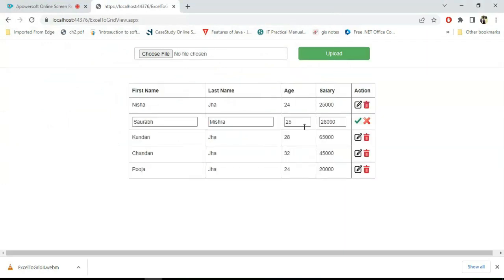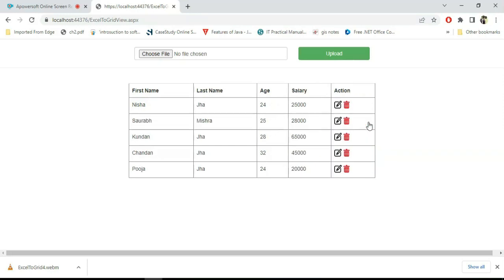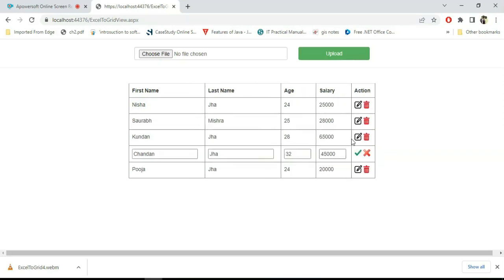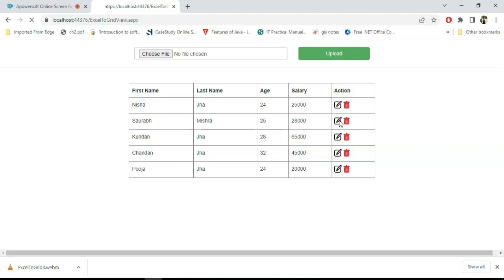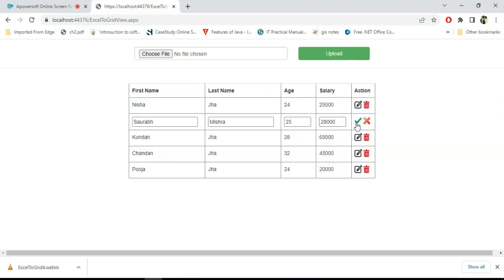Now you can see we are able to edit, but currently we are not able to update. We are able to edit right now, and we are able to cancel this edit. Yes, correct. Now we have to handle this update event. So when the user clicks on this update button, at that time we want to update this modified data in our data table.